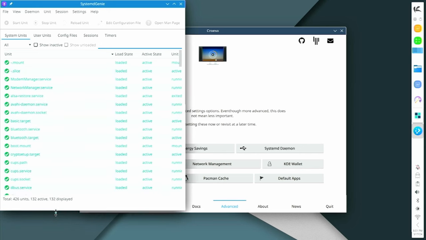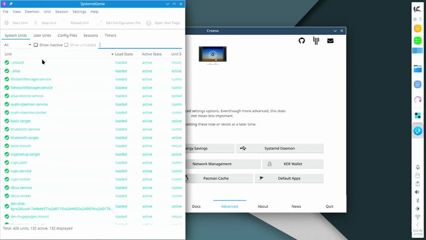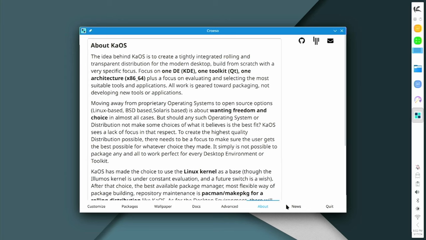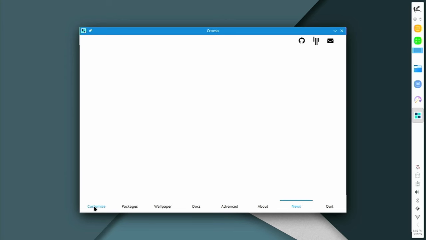However, this is systemd genie. It's pretty cool to see all of the services that your computer has running in the background in a GUI wrapper. I like systemd genie. For those of you that don't know, systemd is what runs the underlying software, like your Bluetooth. KDE does use Pacman, but they have their own packages. We can take a look at that in a minute, but let's go back over to the main page.